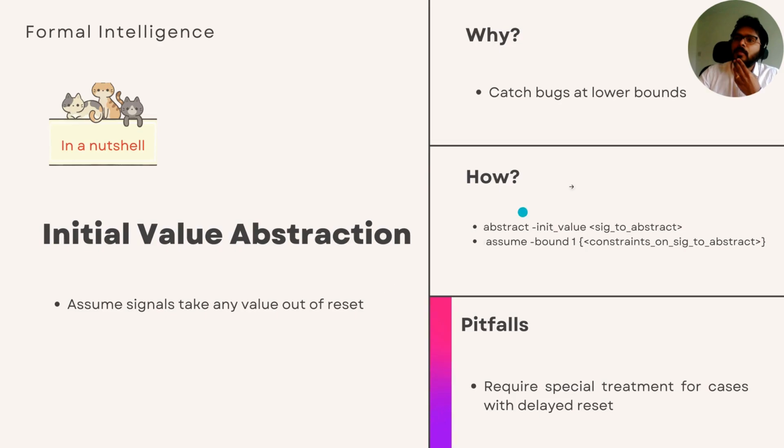You can use a combination of abstract and assume commands. These commands are specific to certain industry leading tools, so you might need to find relevant commands in the tool that you're using. The abstract command specifies which signal you want to abstract, and the assume command adds constraints on the values that the signal can take after reset.